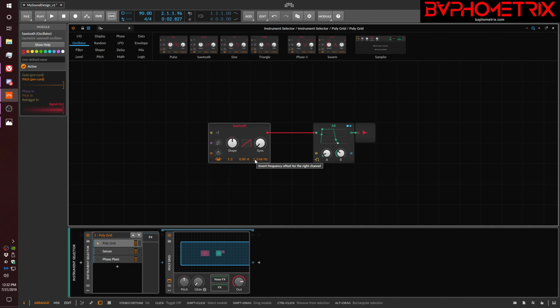Okay, so if you want to reset this, you can just turn that off and double click this to bring it back to 0. And now our sound is straight down the center and very mono again.